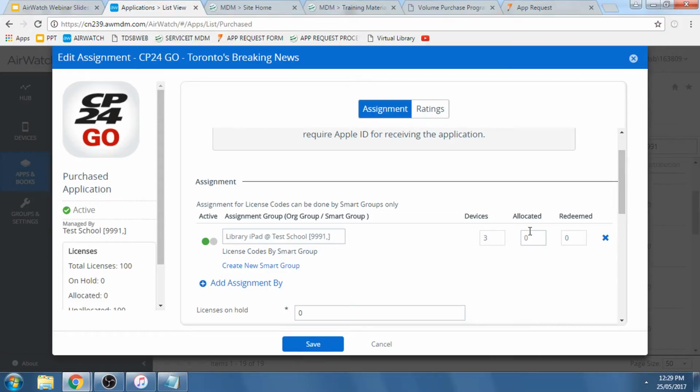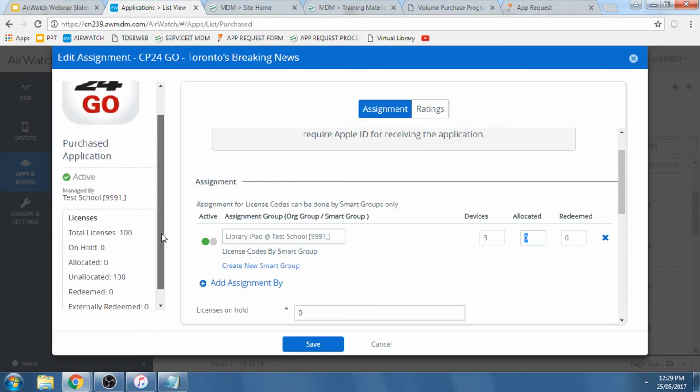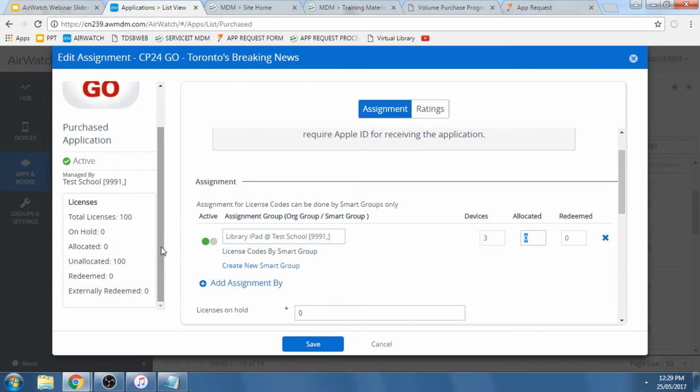Now what I need to do is allocate a certain amount of licenses to the iPad. And how that works is, even though the app is free, we still give you free licenses. So the CP24 app, for example, has 100 licenses. The app is free, but in the AirWatch environment, it's all working based off of licenses. So you have 100 free licenses of the CP24 Go app. I have 100 to work with, and I have 3 devices in my library iPad smart group.